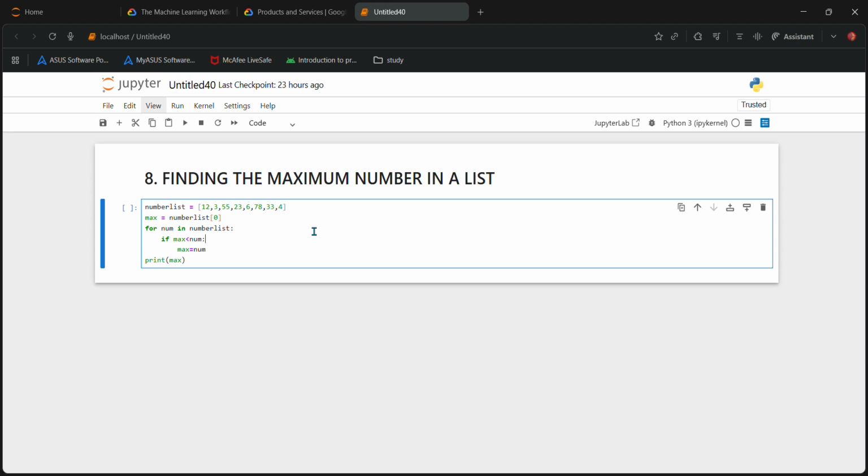I'm going to explain a program in Python which is finding the maximum number in a list. I have created a list of random numbers and stored it in a variable called number list.